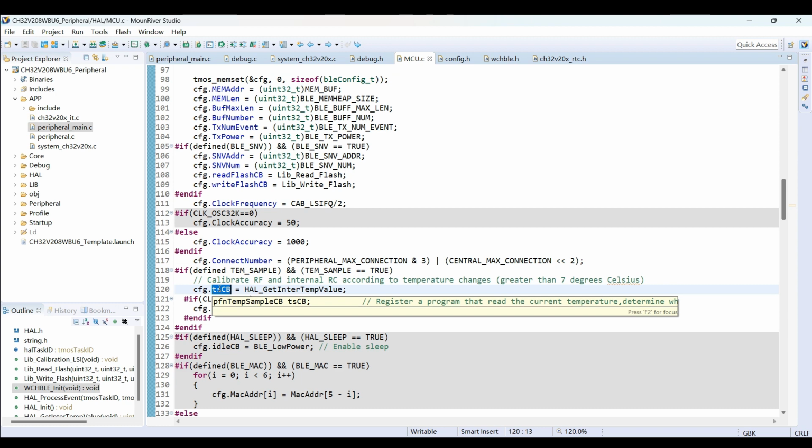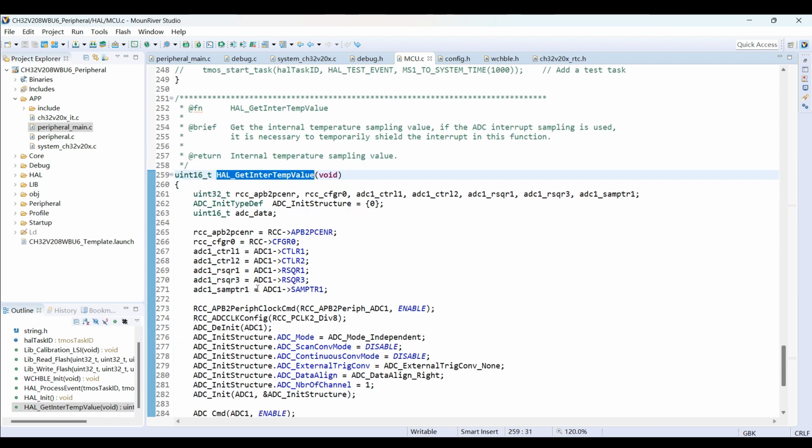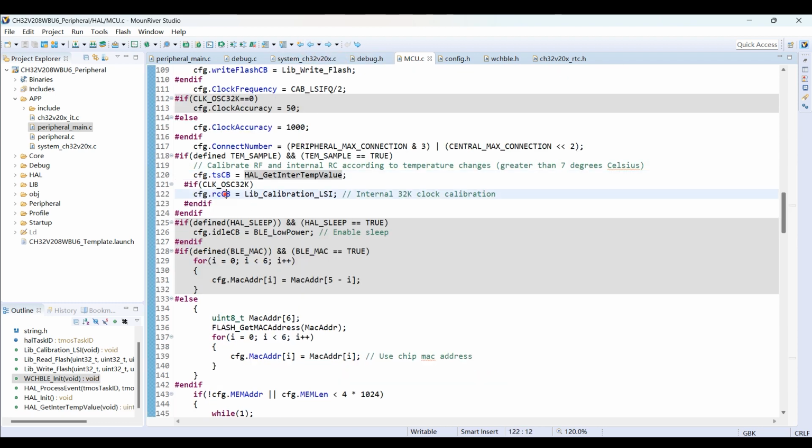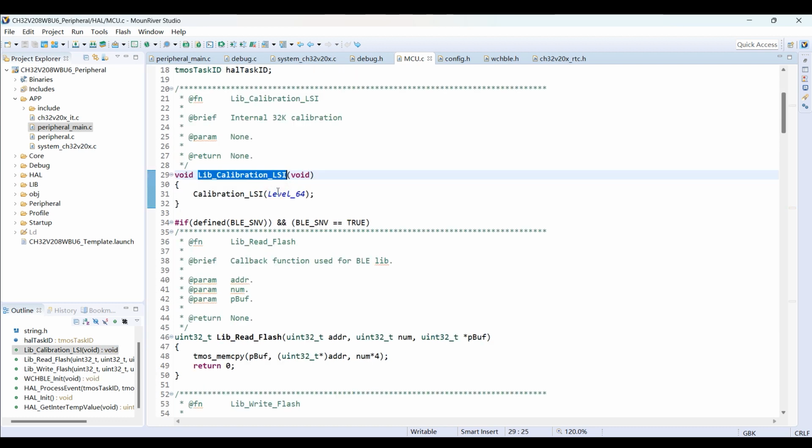The TS callback variable here sets the chip internal temperature sampling callback function. The purpose is to allow the Bluetooth protocol stack to perform a clock calibration when the chip temperature changes by more than 7 degrees Celsius. Because when the temperature changes, the frequency of RF and RC will change. The RC callback variable here sets the callback function for internal 32 kHz clock calibration.